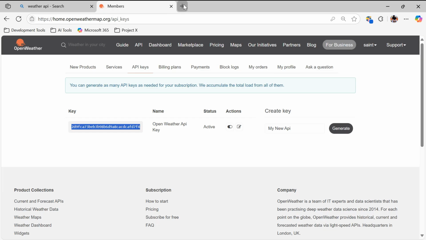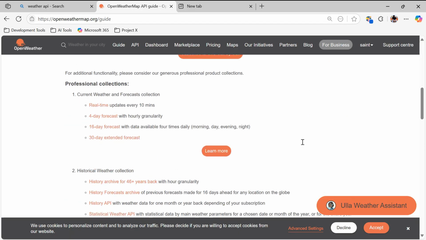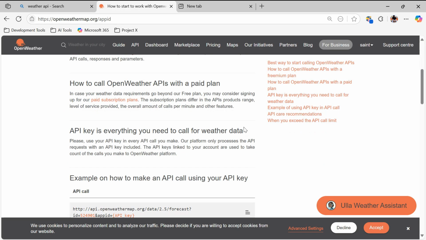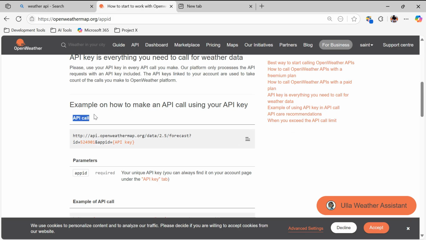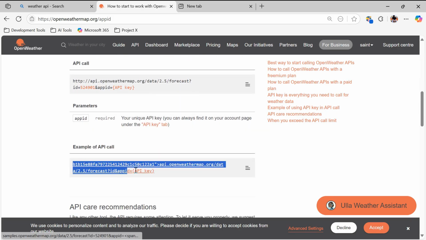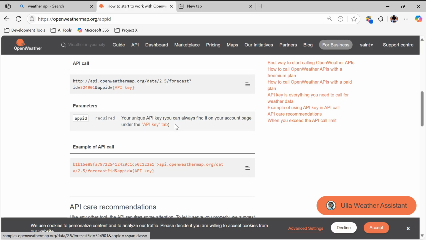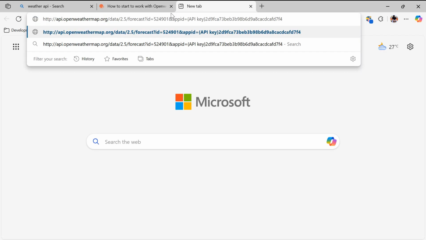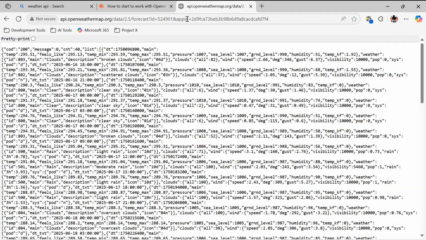Now copy the API key and paste it in a new tab of your browser. Click on the guide button and scroll down to get our API call URL to get API data. Paste the URL into the browser tab we created just before the API key. Remove the API key text from the URL and hit Enter.